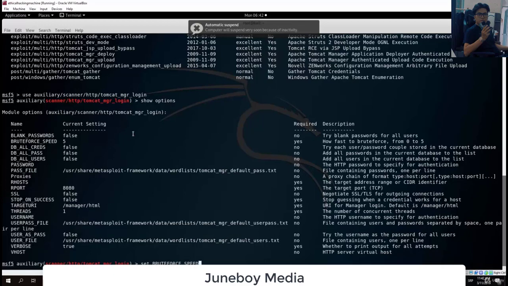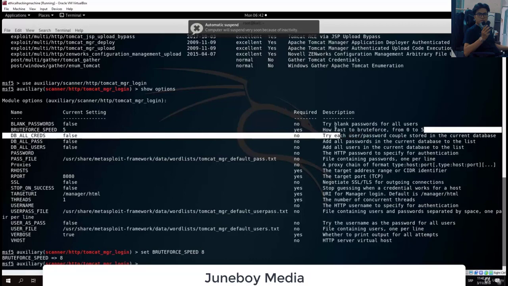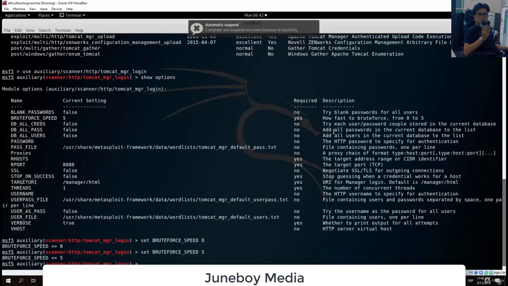So set brute force speed and let's set it on, for example, I don't know, 8 maybe. Oh, whoops, it is actually from 0 to 5, I just noticed, so we cannot set that to 8. But we can try to set threads to more, so it actually goes faster. So we will set brute force speed back to 5, since 5 is the maximum that it can go.